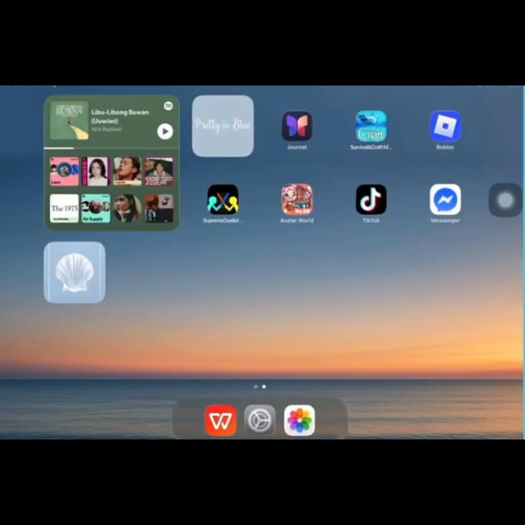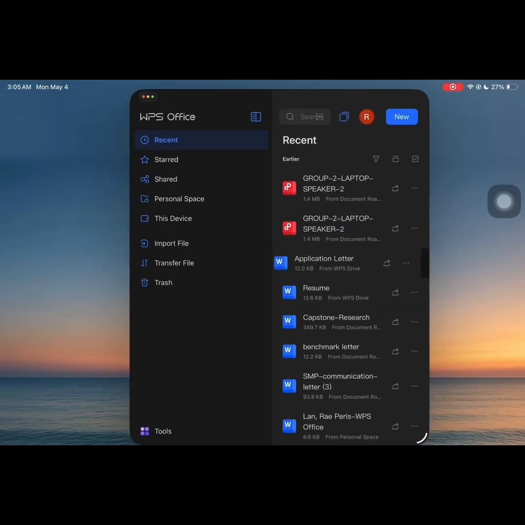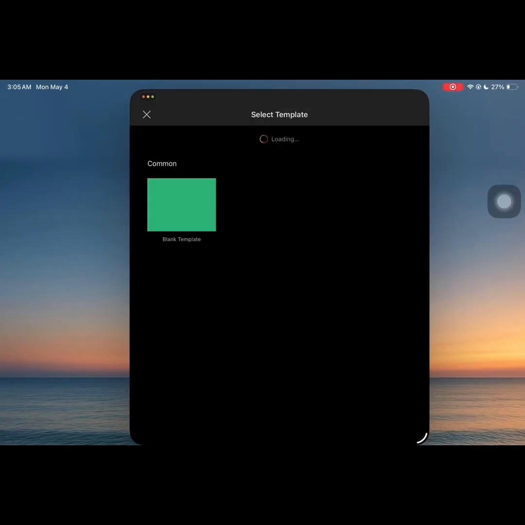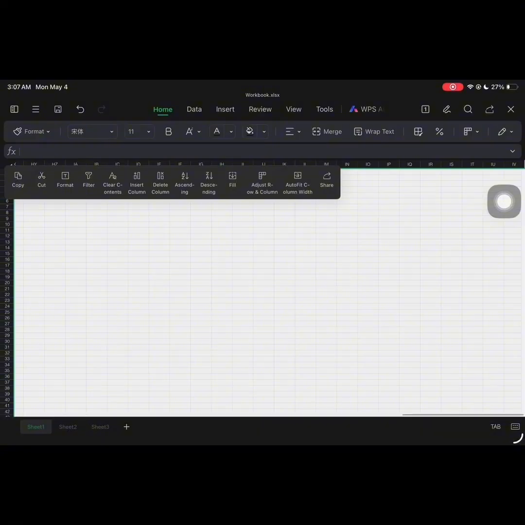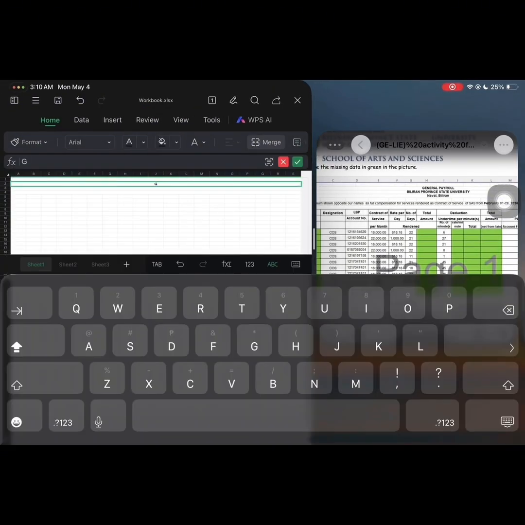And now we're going to show you how we make our payroll using Excel. First, you have to open an application that has Excel. It is better to use Microsoft Excel, but in this video, we only use WPS. As you open the WPS, you will tap the New, and then the Sheet, and the blank template where we will be creating the format for our payroll.